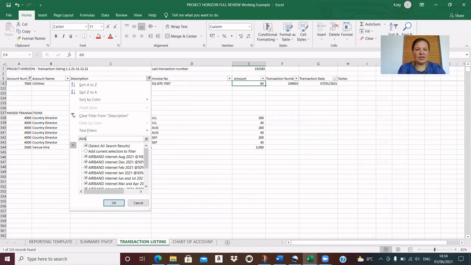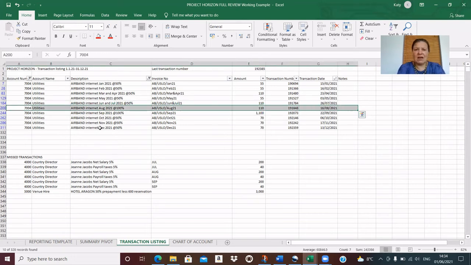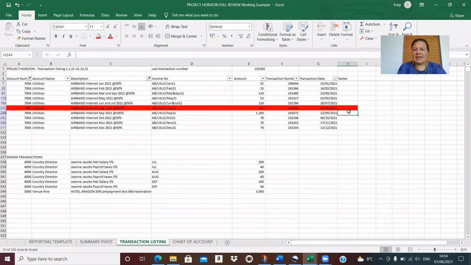Then I can see that we've got these Airband internet costs. So let's try and have a look at those. Airb, yeah. So I'd expect there to be 12 transactions, which there's not. There's only 10. And here, 55 a month, 2 months there, 1 month, 2 months. 100% has been charged in August rather than 50%. Okay, but maybe that's an error. I think I'm going to highlight that up and say that should be 50% charged, not 100%.